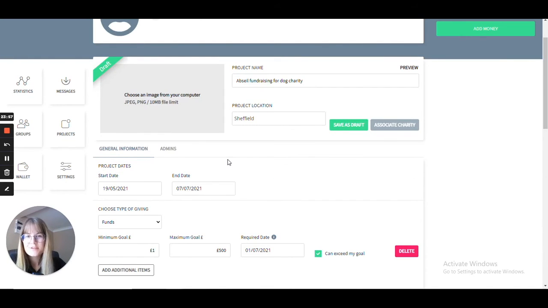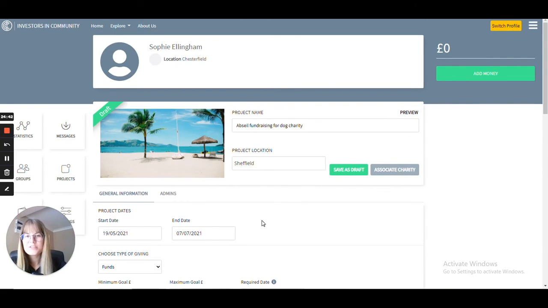Now after you have saved as draft, be sure to include a picture of your project. To do this, you can just hover over the Choose an Image from your computer section and select here. Now you have a picture for your project, you are ready to associate to a charity.